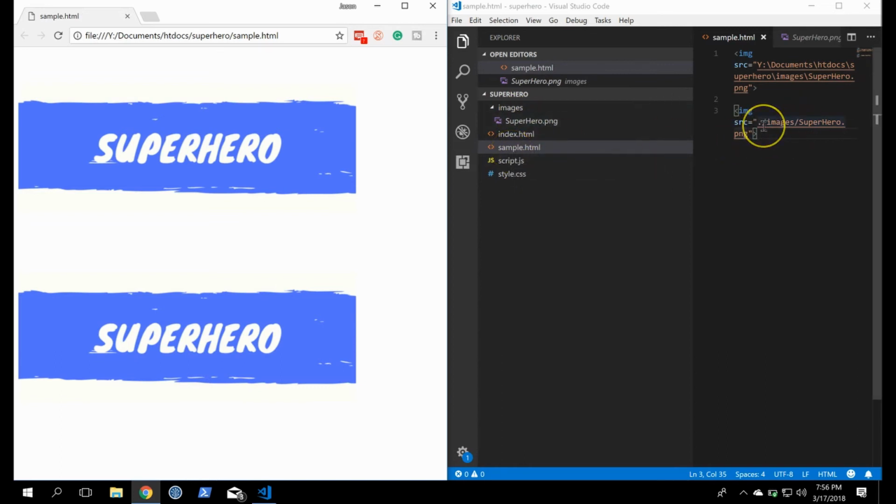And this is good for when you're working on actually publishing it out to the web, because on the web server, it's not going to be the Y drive or the C drive or whatever. It's going to be whatever folder that you put it into, but it's going to know that whenever you're using this sample.html file, it's going to go out and into this images folder and then find the superhero PNG from there.